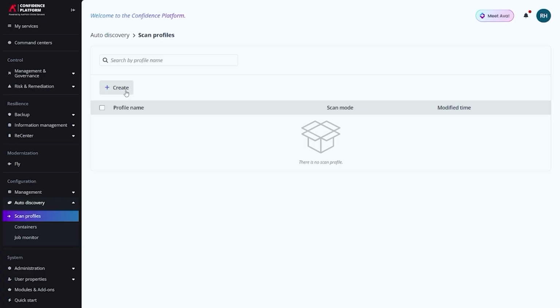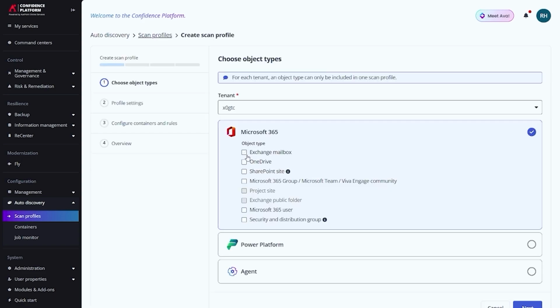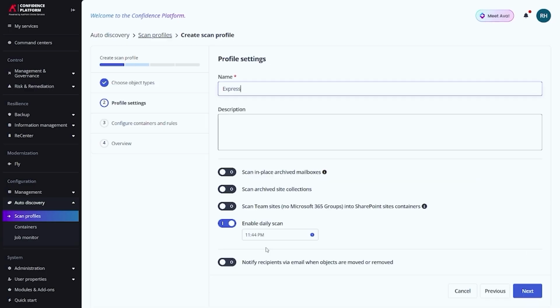After our app profile is set up, we want to set up our scan profiles for our workloads. To do so, we're going to go under Auto Discovery, Scan Profiles, and hit Create. Here, we're going to select all of the workloads we want to protect. For this example, I'm going to use SharePoint, Exchange, and OneDrive. You'll have a few custom options that you can select on the following screen, as well as when you want to do your daily scan for your backup jobs.